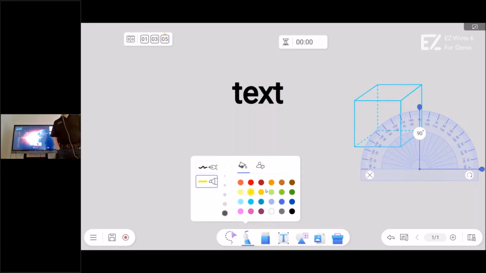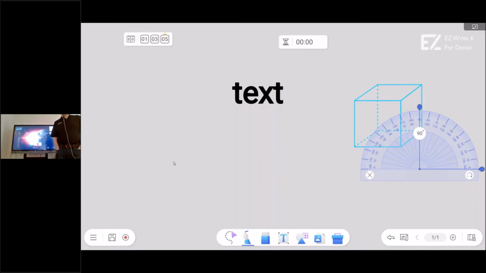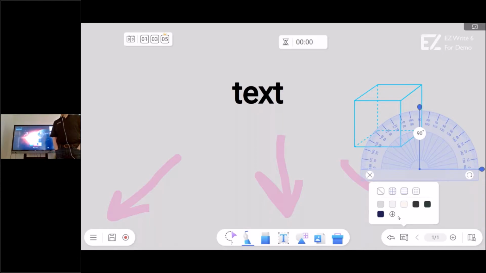So the way that I like to say it is that over here is how you save it and what you can open. This is what you can do, and this is how you want it to look with our customized backgrounds and even importing your own customized backgrounds. It's all available to you. It's not too complicated. Anybody that's a teacher, just give them about 30 minutes and they can figure out how to use either EZWrite 6 or EZWrite Web Live.